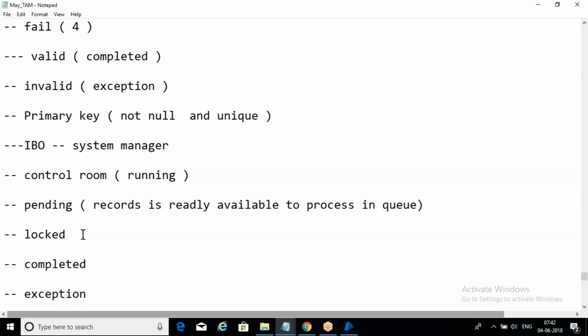If the record is processing, it means when the record is running or processing in a queue, then that record will be locked. And then completed, it's a valid record. And exception, it is an invalid record. Based on the business rule, you are going to check whether the record is valid or not.